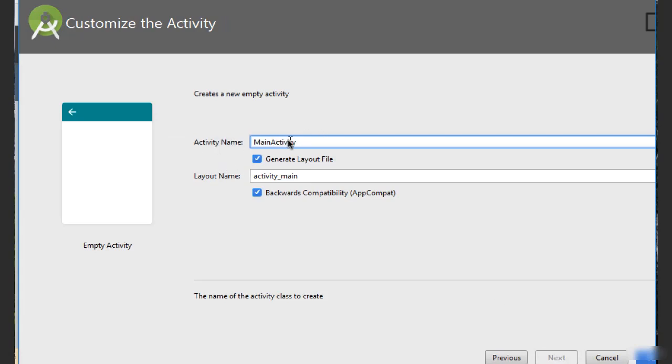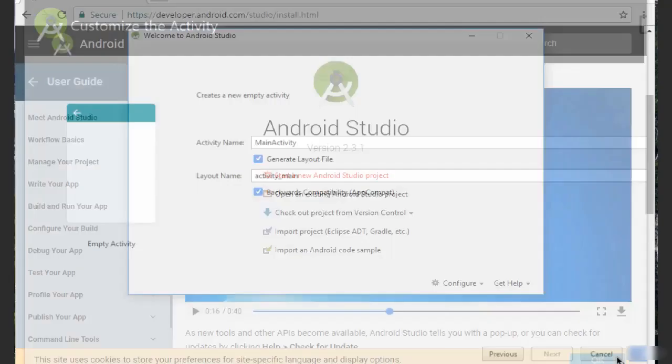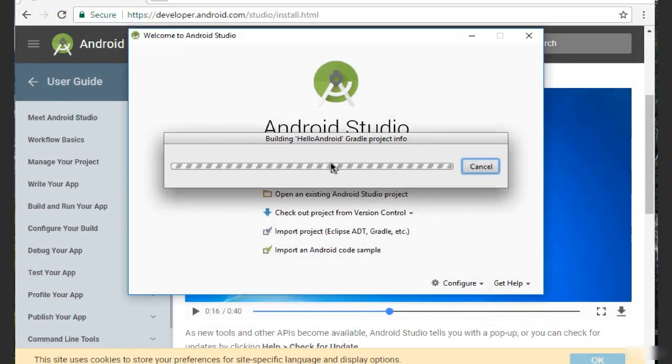And this is the name of the activity. We usually leave it main activity as it is. And we are going to say, you can't quite see here, can you? There's this finish here. Let me make it a little bit bigger here. Okay, I'm gonna say finish. Start creating our Android project.